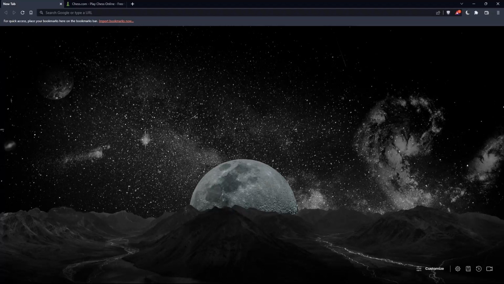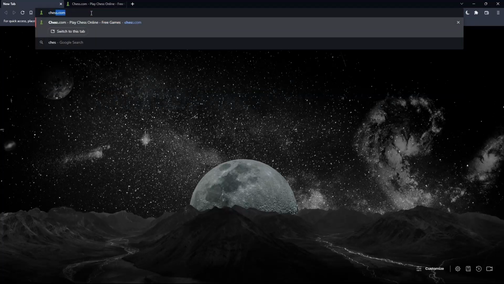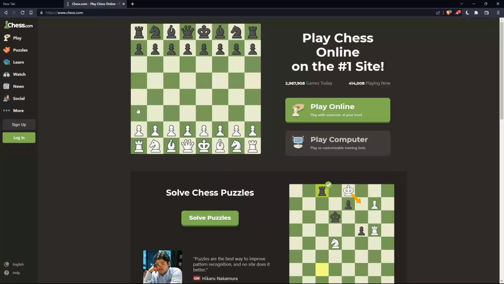So the first thing that you'd like to do, of course, is just go and open whatever browser you're going to use to follow this tutorial's steps. In my case, I'm actually using Brave, but in your case, you can use any other browser that works for you on your PC. Once you open that browser, go to the URL section, simply type chess.com and hit the enter button, and that should take you to this page.